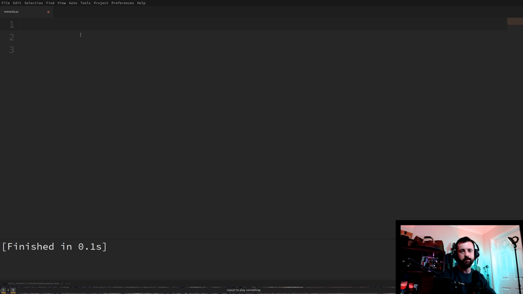So the first thing we want to do is import Selenium into our script. So we're going to do from selenium import webdriver. That's the only one we're going to need to import for this one. The next thing we want to do is set our URL, so url is equal to.